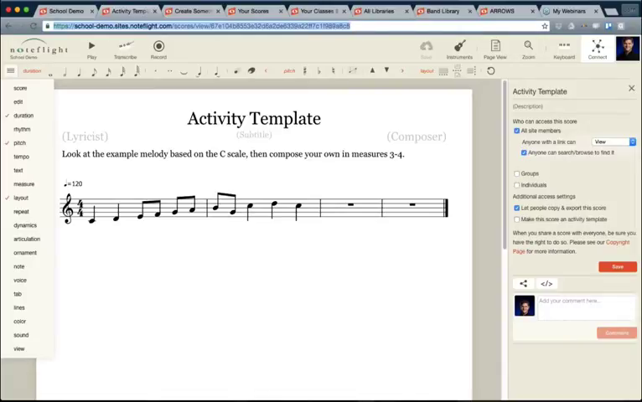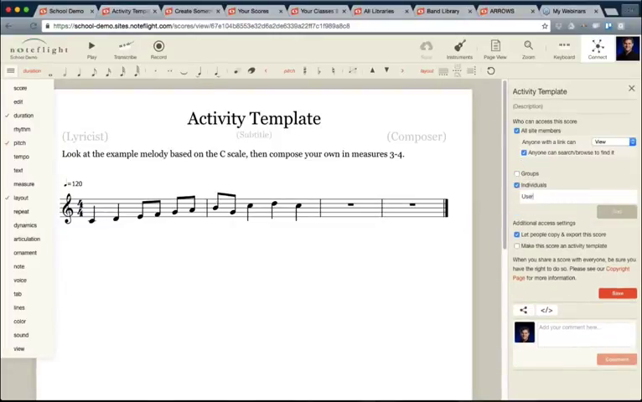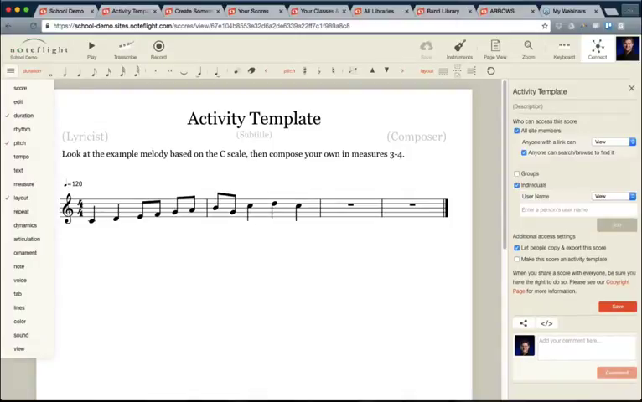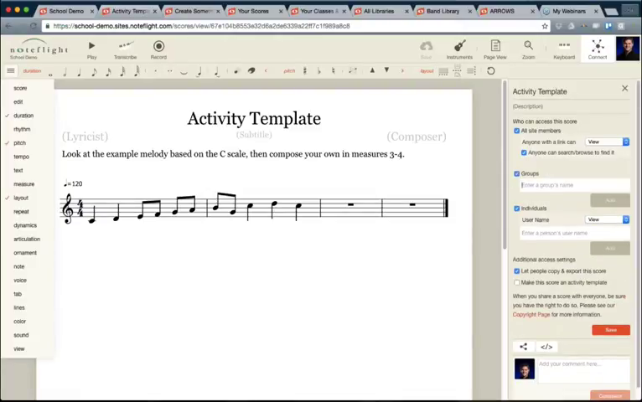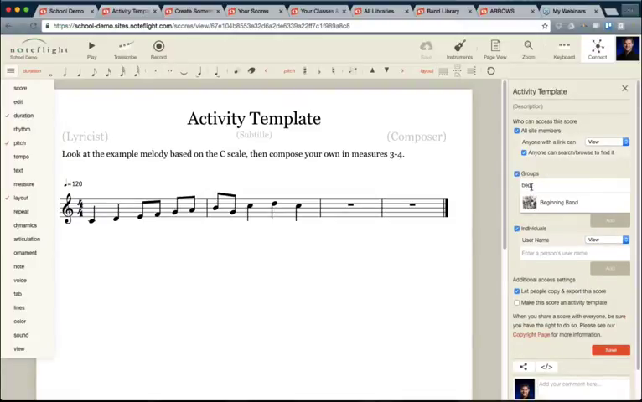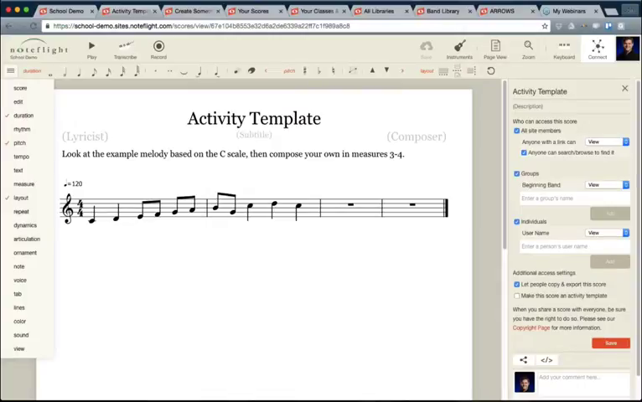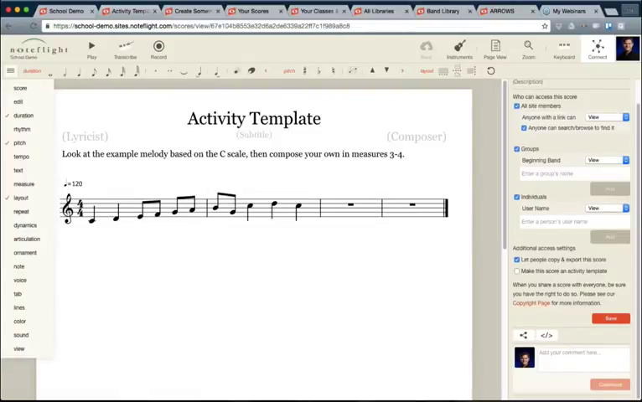You can also just send them, if you just click all site members and you send a student this URL or paste this into any sort of assignment feature you have online, students can click this link and go directly to this score. You can also share with a specific group or with an individual student. So in this case, I can look up my student username, who I just created, and share just with that student. Or I could share this with my entire beginning band as a composition exercise. However you want to share it is perfectly fine. I'm actually going to do all of that so it's easy to get to.